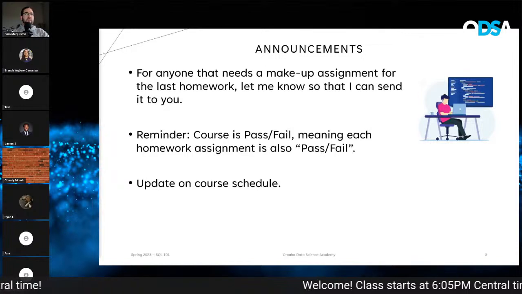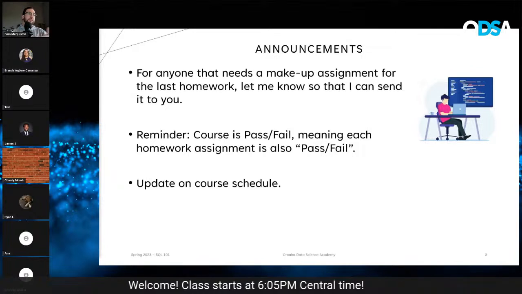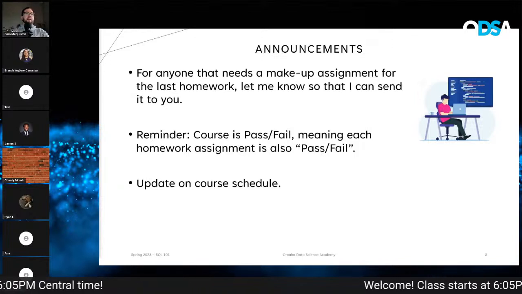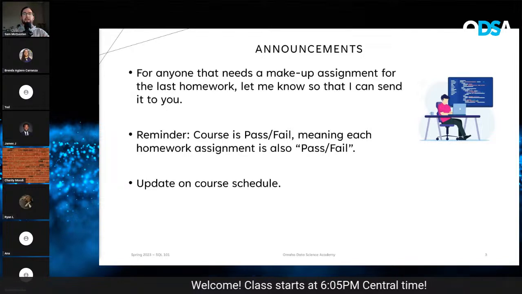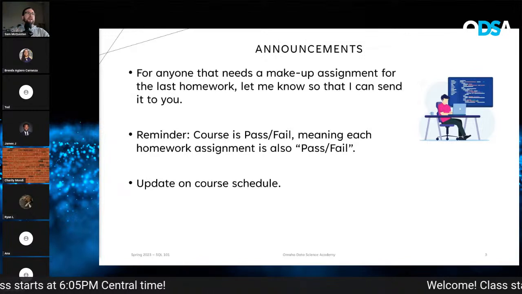And then as a reminder, the course is still pass-fail. So each homework assignment is also pass-fail. You won't be graded on the percentages as an average. You'll just be graded on the number of passes versus the number of fails that you have for the class. Attendance does count for the grade. So just being here is also a big part of your grade.